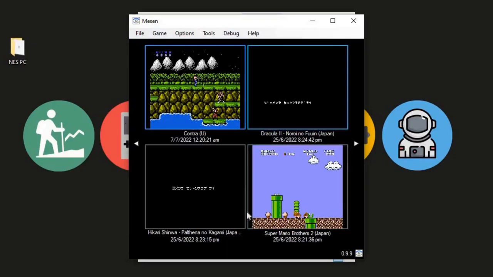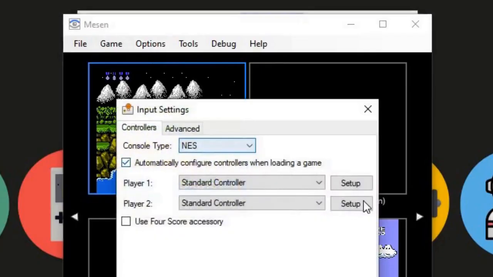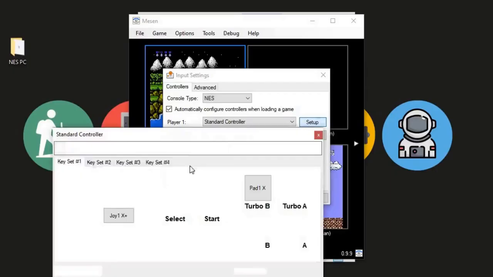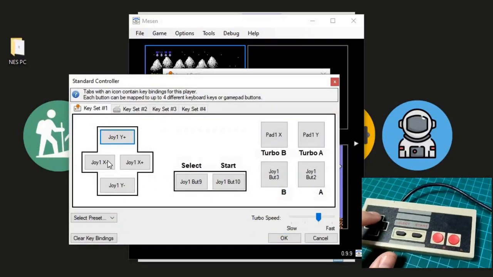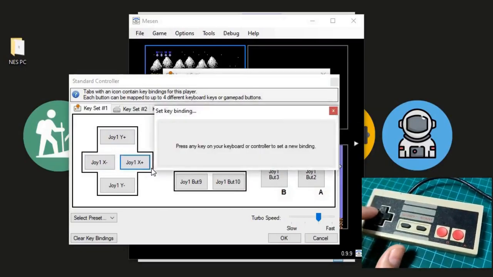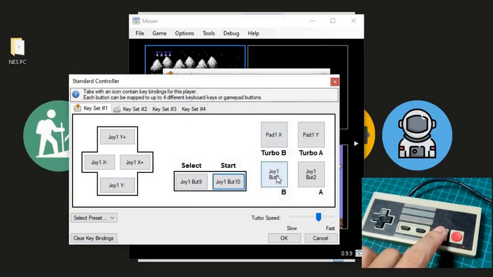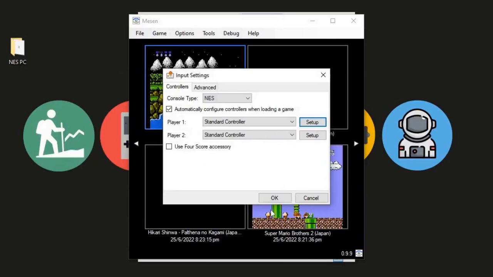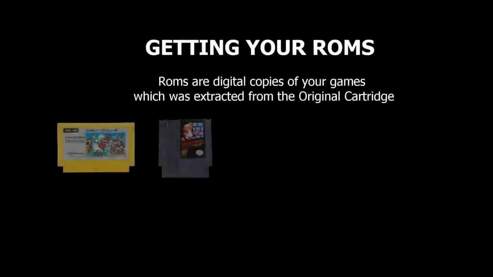Alright, let's start with the control configuration. Click on Options, and go to Input Settings. Here you can configure your controls. Select Standard Control and click on Setup. A menu will appear, click the button and configure it accordingly. You can use your keyboard, but here I am using a USB NES controller for that extra retro feel. Now click the on-screen button to configure and press the physical button on your controller to set it up. Once done, press OK.